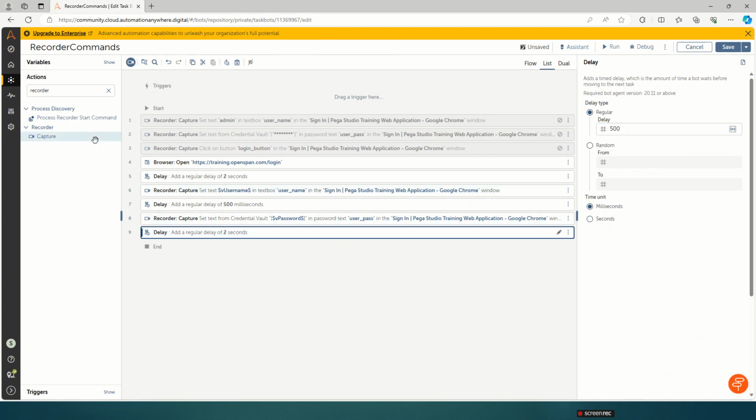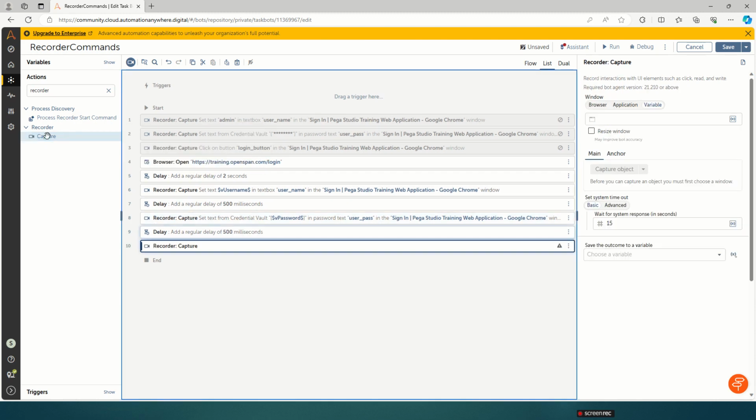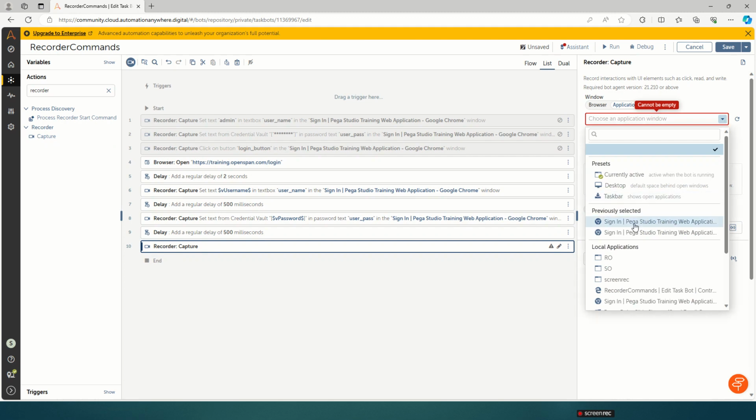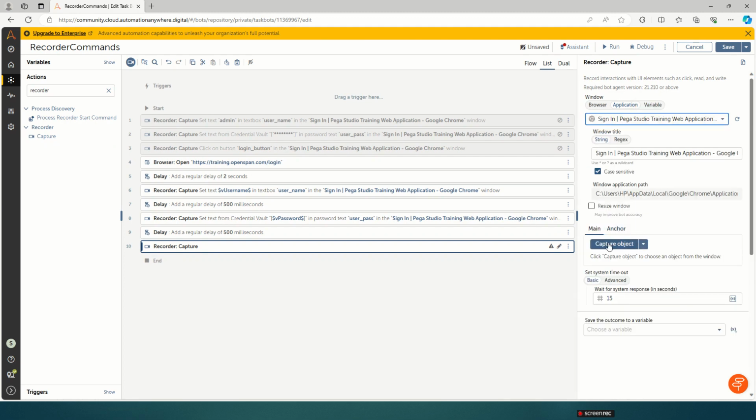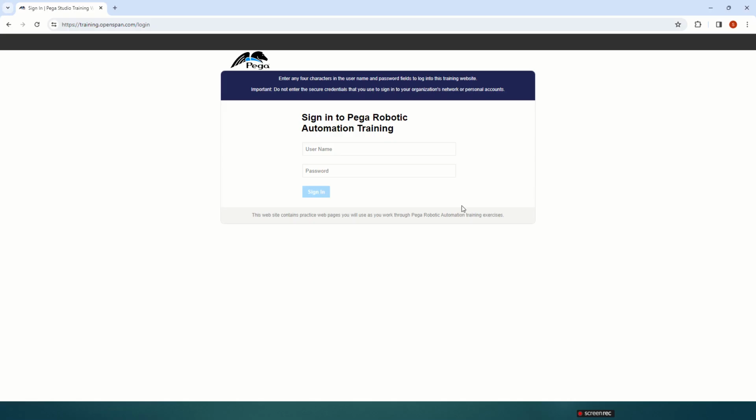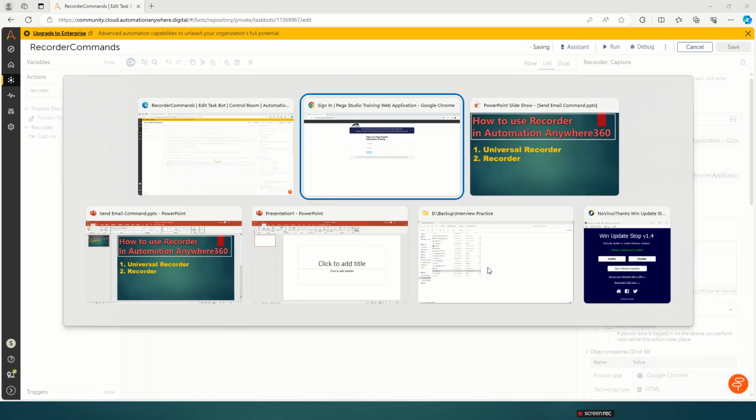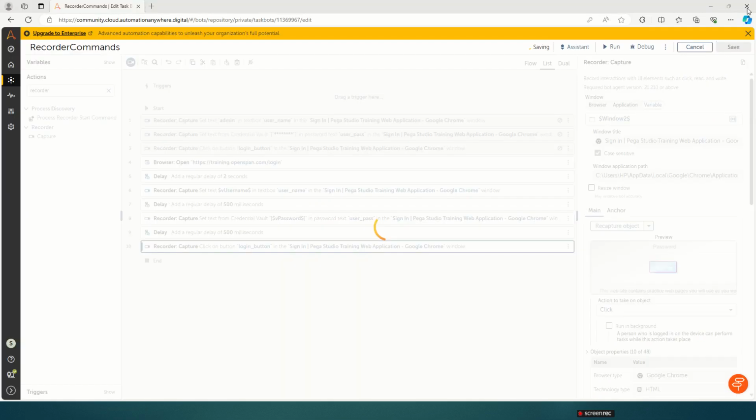Now you take one more recorder capture command here. We need to click on that login sign in button, right? Capture object and then click on this sign in. Now save this. Here the action we need to select is click. So save this. Now I'll close this Chrome page.